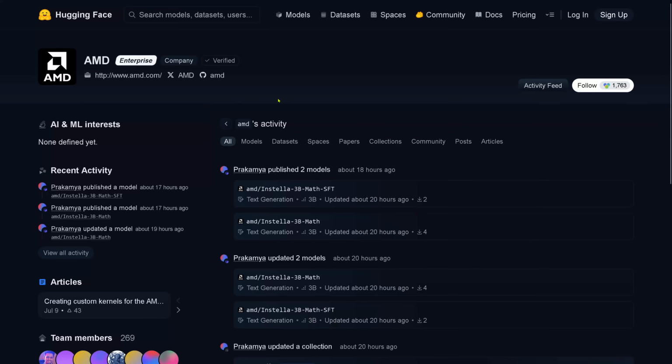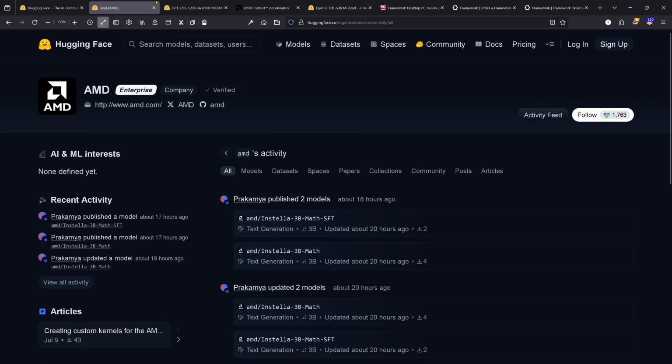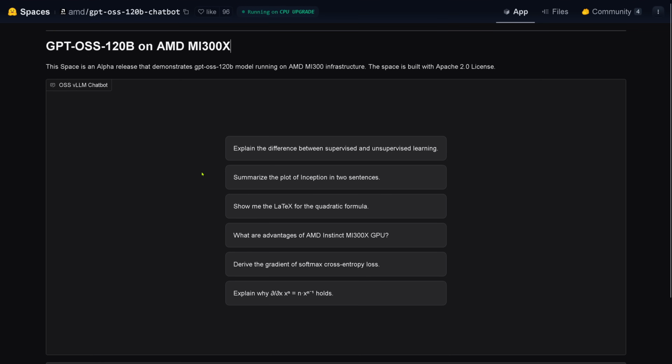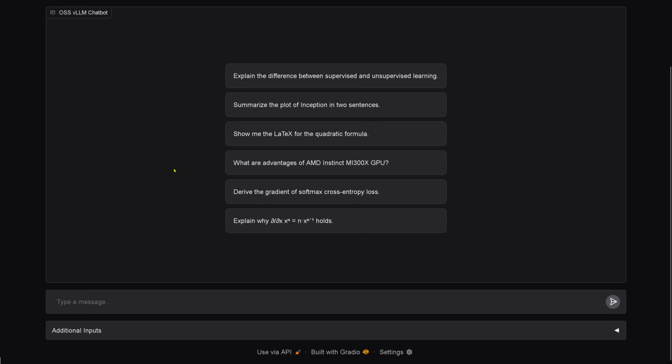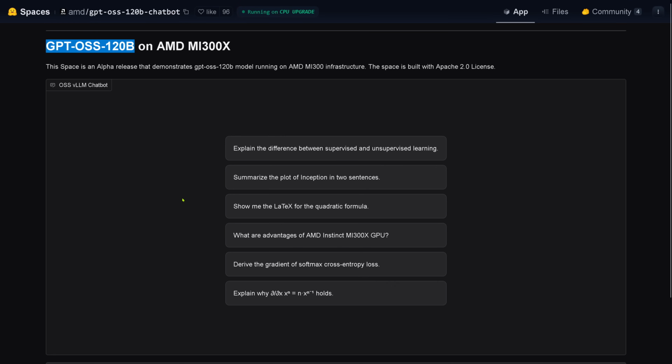AMD is a company and they publish some beautiful models, and you told me I should have a look at this space where we run on AMD MI300X. And we have the open-weight model by OpenAI, the GPT-OSS-120B. And you said, hey, have a look at this. So let's have a look at this. Just want to tell you one second.